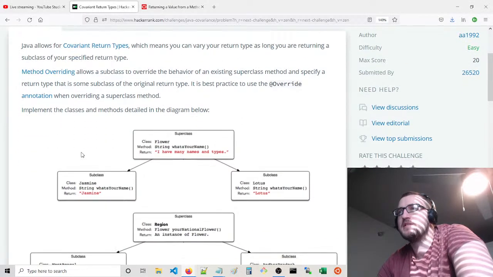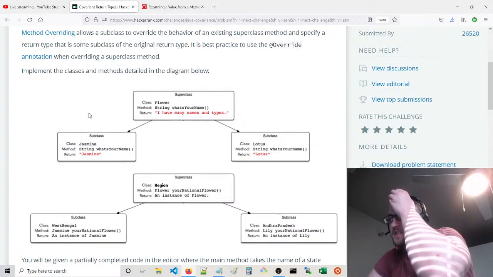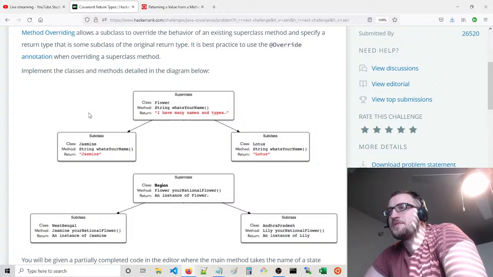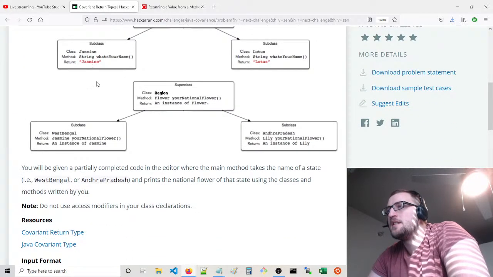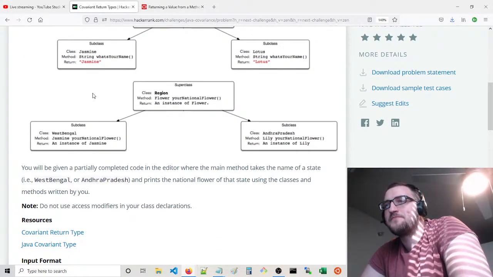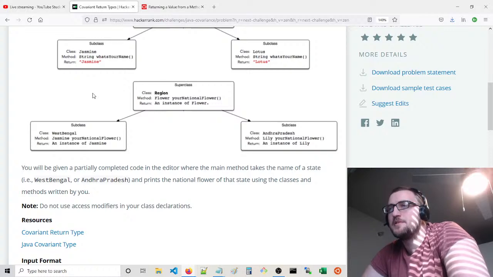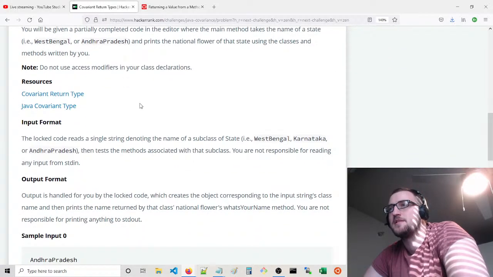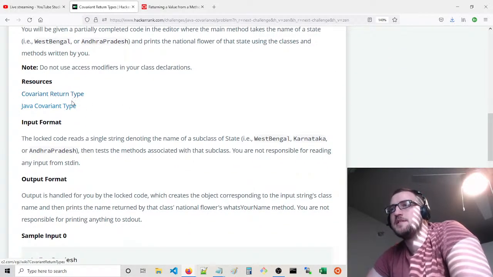Implement the classes and methods detailed in the diagram below. So we have superclass, subclass, Jasmine, Lotus, Flower, and we have region, Andhra Pradesh, and West Bengal. You will be given partially completed code in the editor where the main method takes the name of a state, West Bengal or Andhra Pradesh, and prints the national flower of that state using the classes and methods written by you. Do not use modifiers in your class declarations. Java covariant return type.